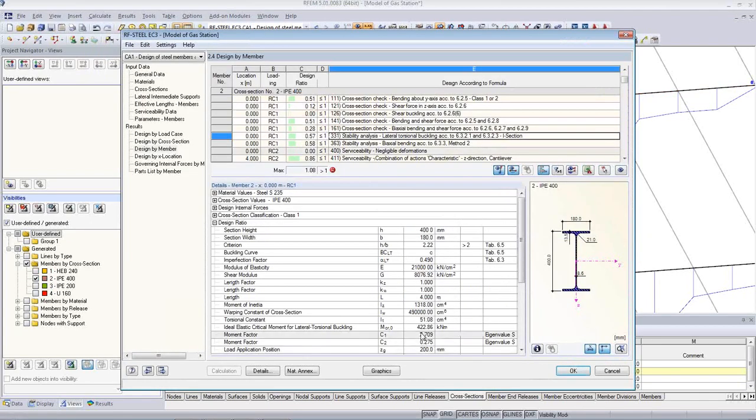Lateral torsional buckling. So now we're back to 422. It makes a real big difference whether you have an intermediate support or not. Very powerful feature. This time stability wasn't quite so dominant, but if you have stability as the controlling design situation, it will save you tremendously.